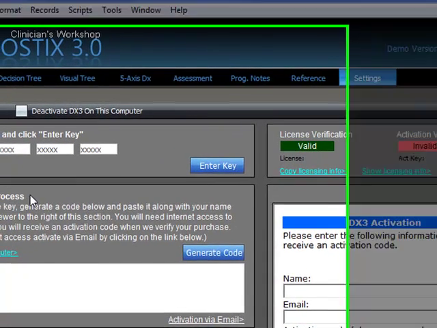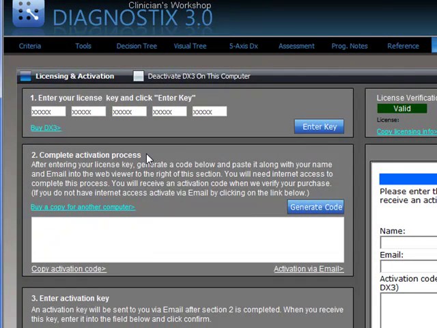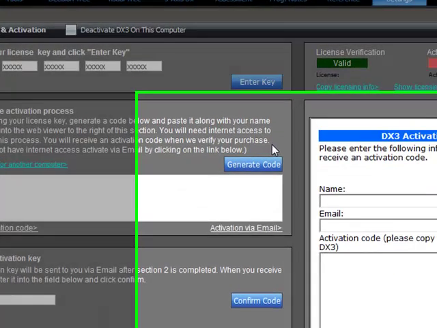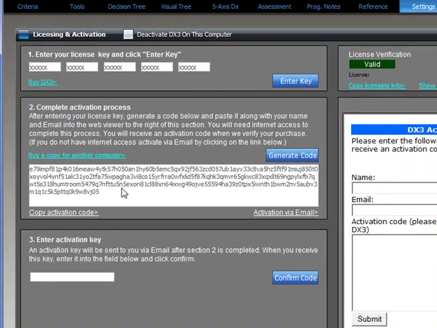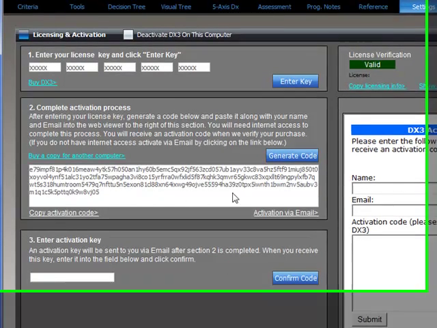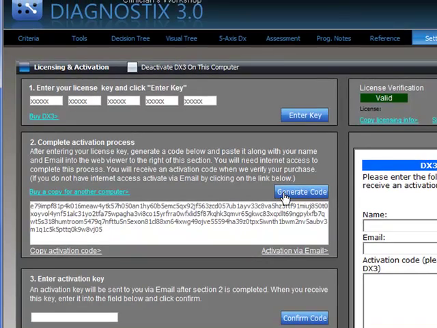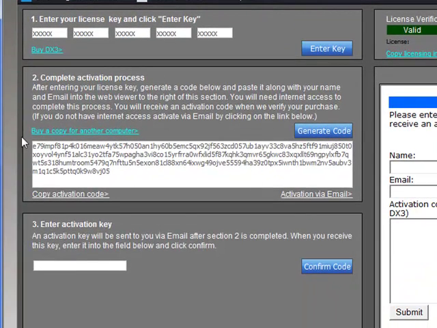An activation process basically binds the software with your computer and creates an activation code that you send to me through the internet. So I'm going to generate a code now. This code is what you end up sending to me. Now the way you send it to me, in order to activate your license key, you click generate code, and then it creates this code for you. And now you have to get this code to me.